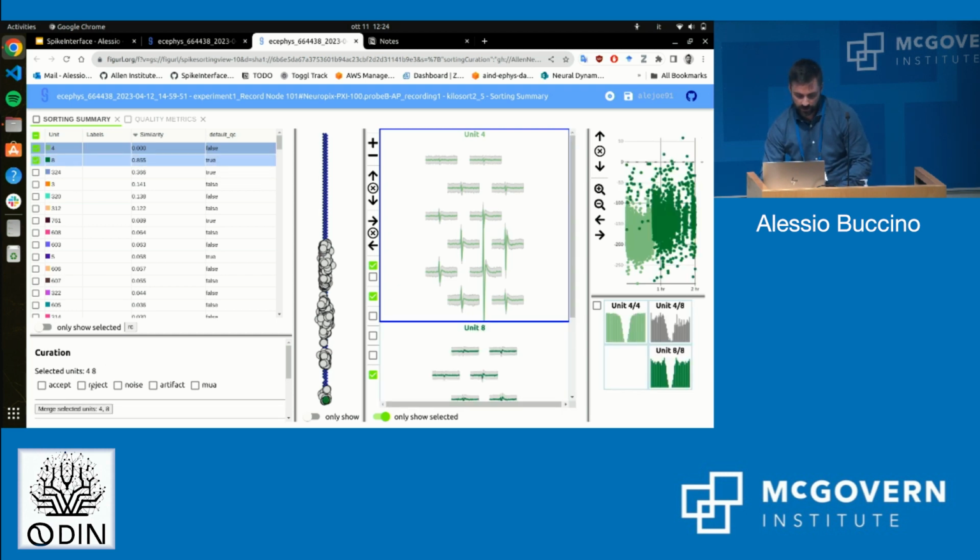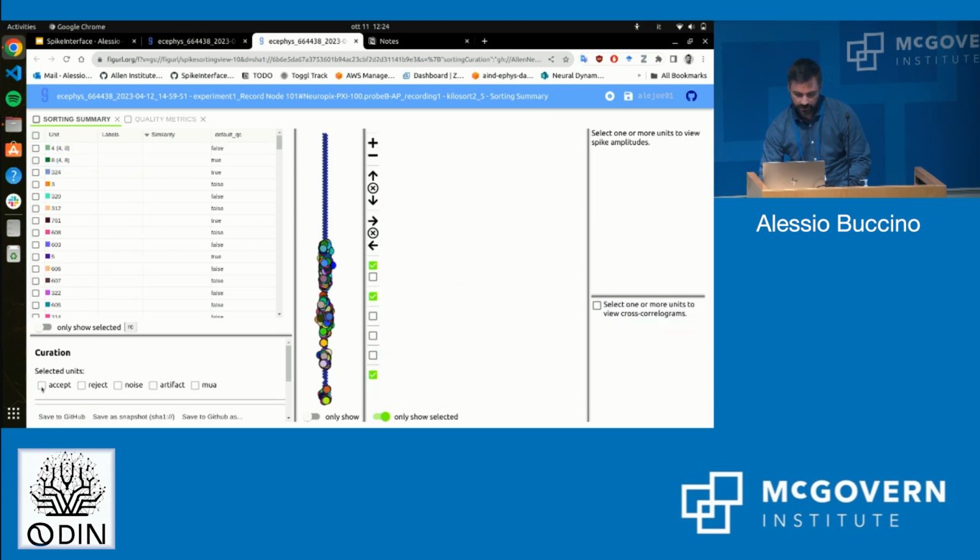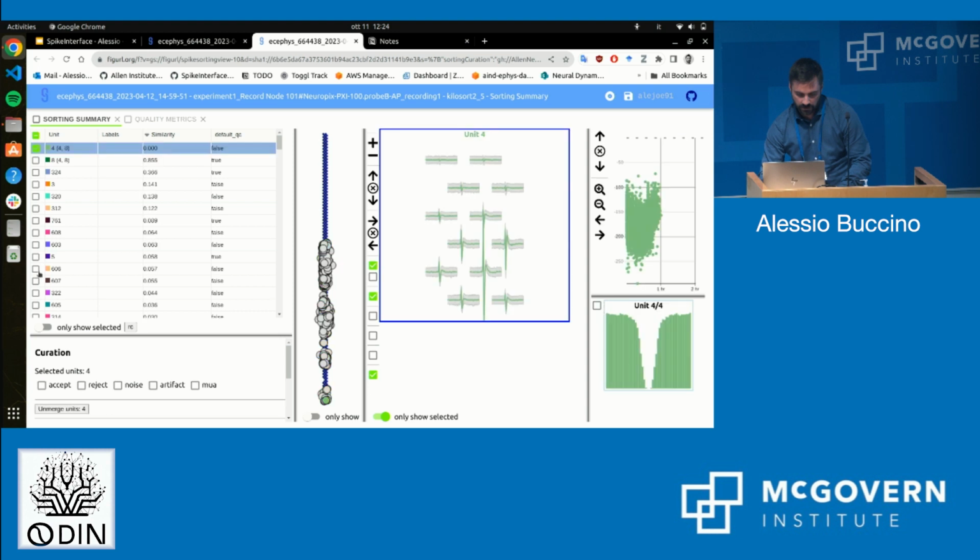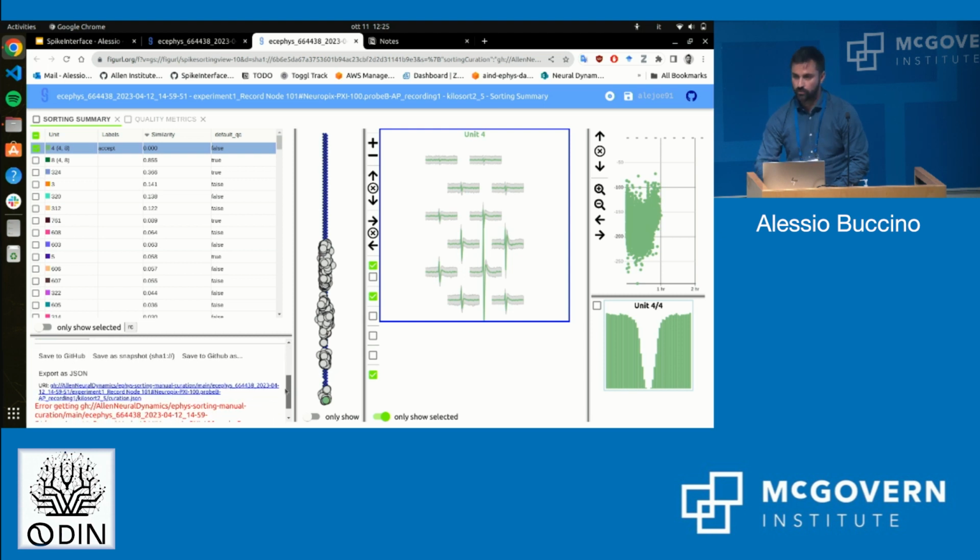And you can also do manual curation. So in this case, we'll say, let's merge, and let's accept the new unit as a good unit, and then we can export this curation to push these curation files, which are just JSON files, to a GitHub repo that we use to store all this curation data. And internally, that automatically triggers an action that re-uploads the data to the cloud for the scientists to use it.